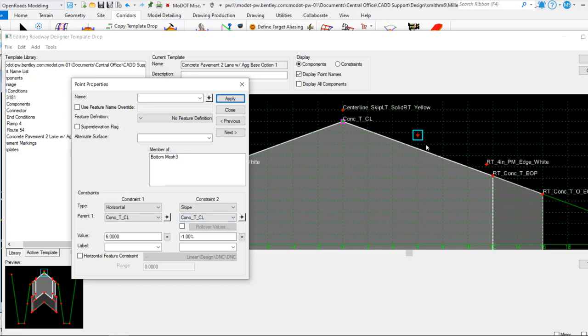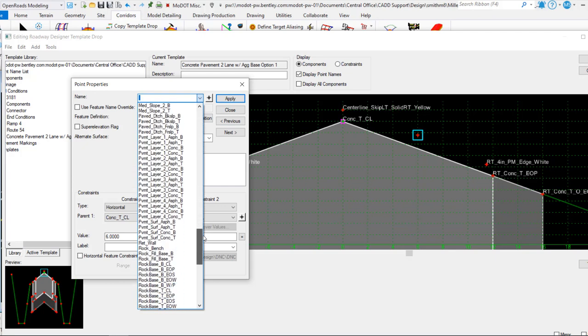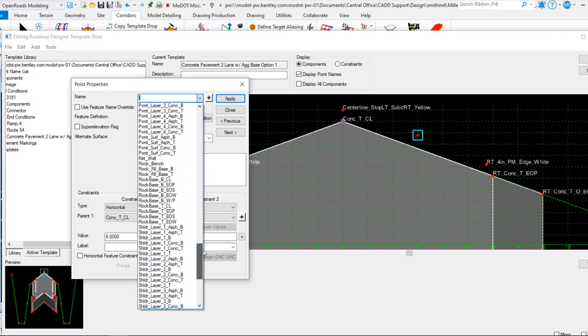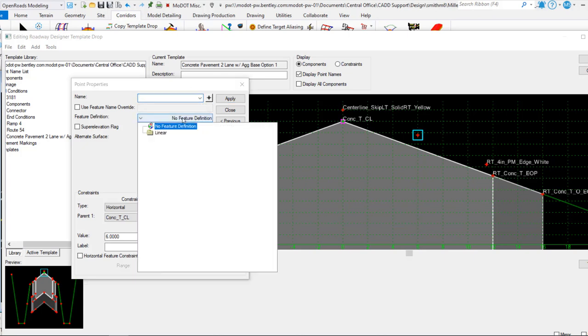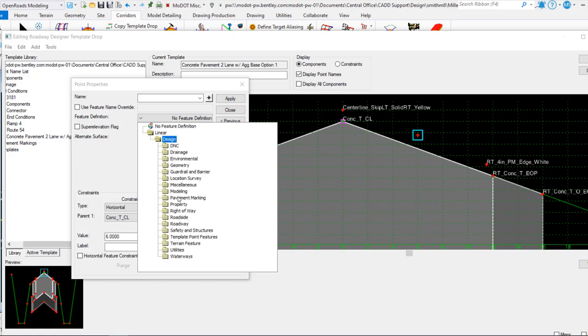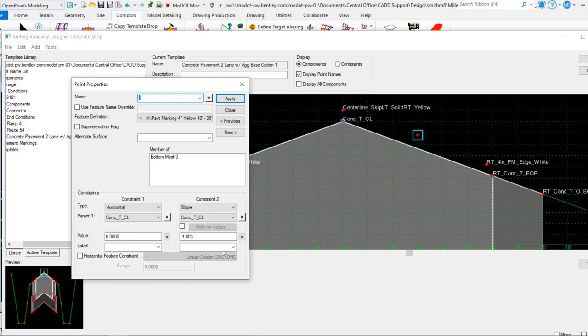So once you get it placed where you want it, you can come out here and tell it what feature it is. Okay, and so the feature definitions, there's all kinds of different feature definitions in here. See, we're looking at feature definitions, linear, design. You can go down to the pavement markings. And we've got all these different ones in here. Let's say that I want it to be a single skip dash. And I want it to be yellow, 10 and 30. So I can set it to do that.